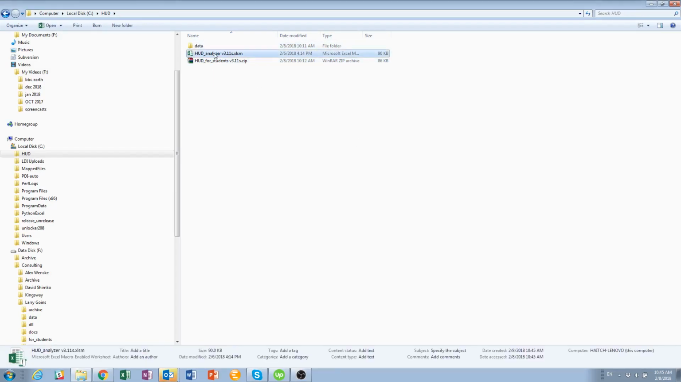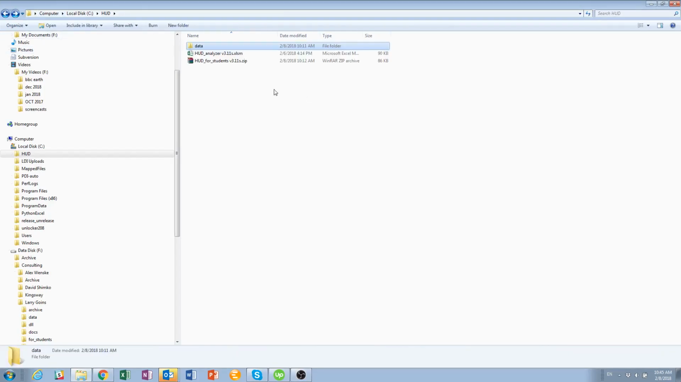You'll see that two things happen. There's now a macro enabled Excel file, and there is a data directory which is currently empty, and we're going to see how we can populate that data directory.